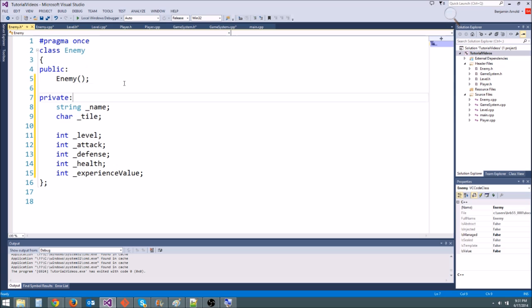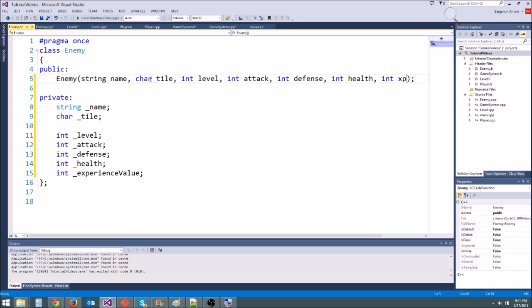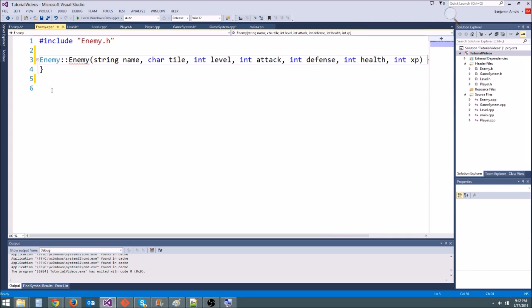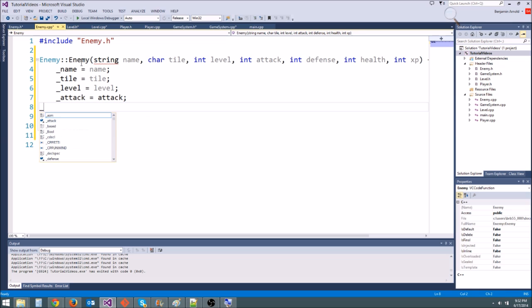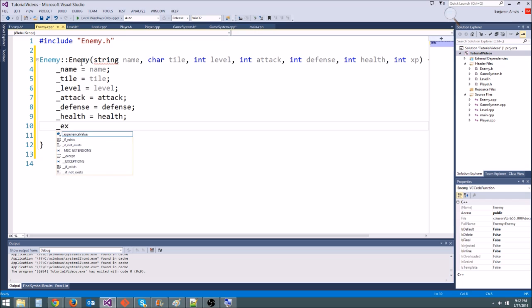So let's go to enemy.h, and let's say string name. We're going to say char tile, int level, int attack, int defense, int health, int xp. Alright, so we're going to copy this down to the constructor here, and that's a long definition. Alright, so name equals name, tile equals tile, level equals level, attack equals attack, defense equals defense, health equals health, and almost done. Experience value equals XP. There we go. So that's going to construct him.